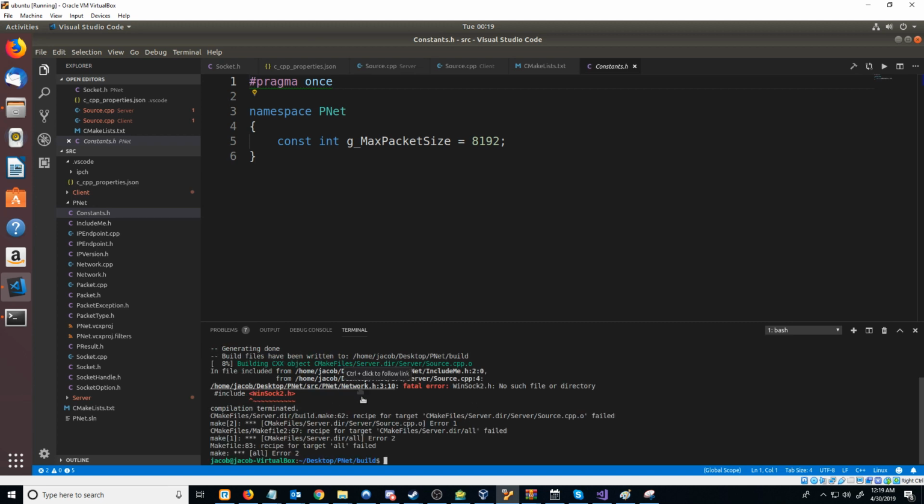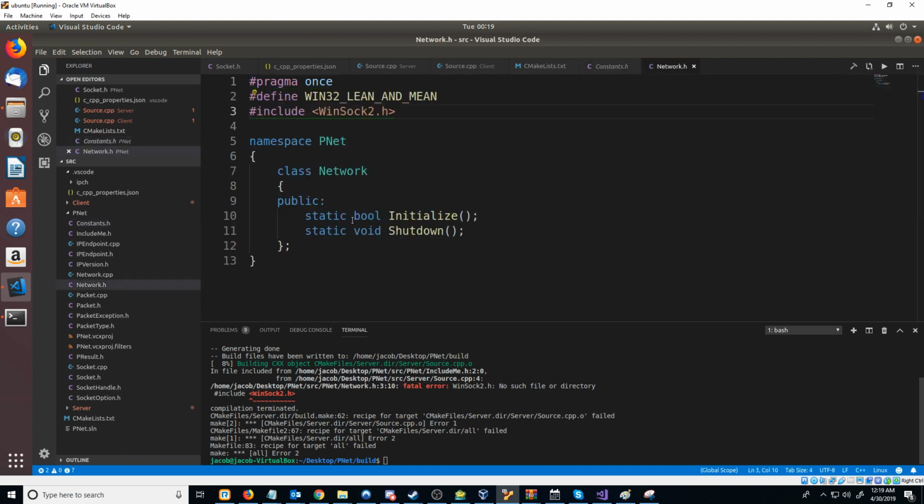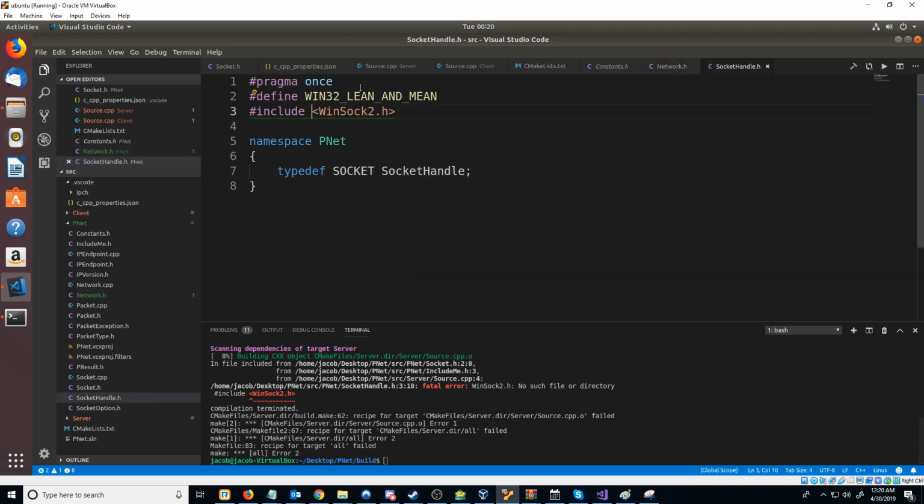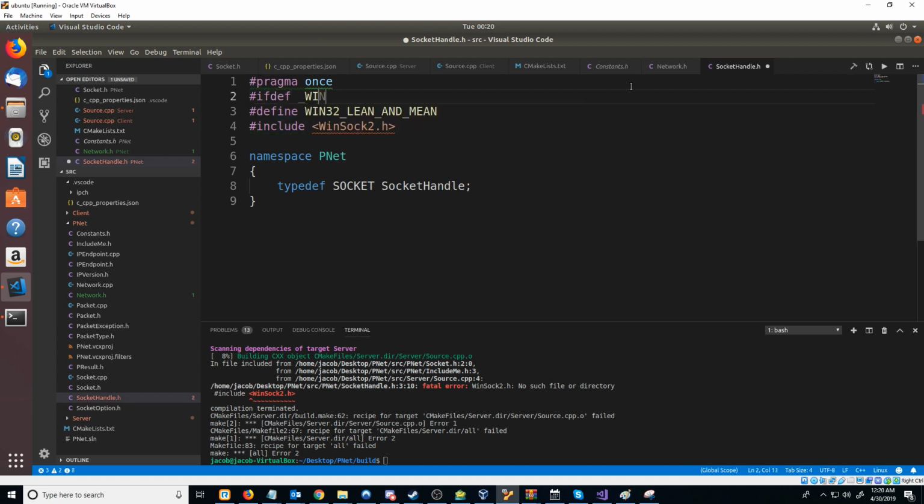And what that will let us do is when we get these errors, we can hold left control and click on them, and it will take us straight to it. So the issue right here is we are trying to include the WinSock header, but that doesn't exist. So what we'll do is we'll say #ifdef WIN32, so if we're on Windows, then we'll do this stuff, otherwise we won't. So we need to save that, and then we run the shell script again, and then we get, okay, socket handle also has this. So we need to do the same thing here.